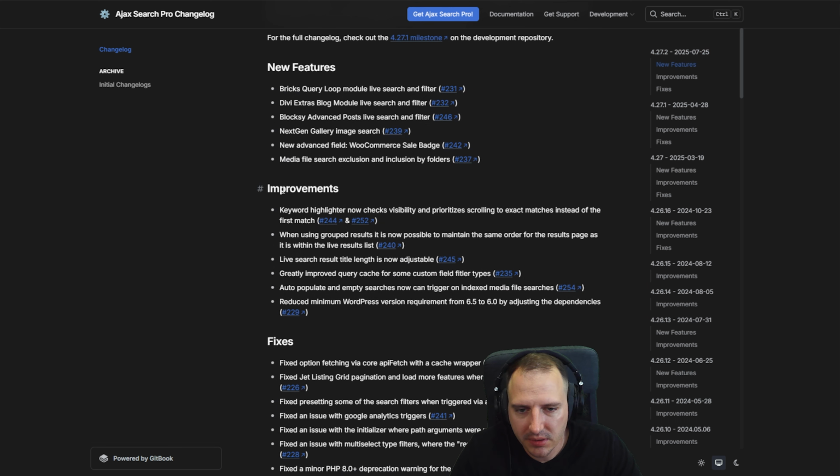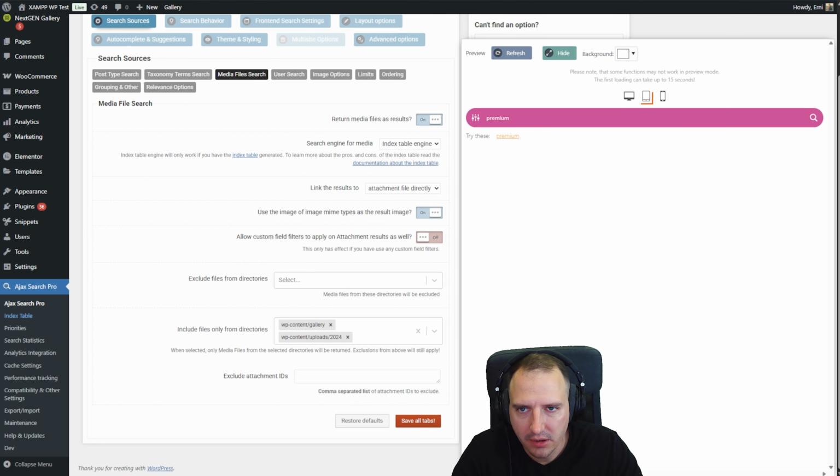From the improvements, I usually don't go through them, but I think the keyword highlighter improvement is really interesting. I don't know if I can show it to you, I don't think I have a setup for that, but let's just read. Keyword highlighter now checks visibility and prioritizes scrolling to exact matches instead of the first match. So there is the keyword highlighter feature.